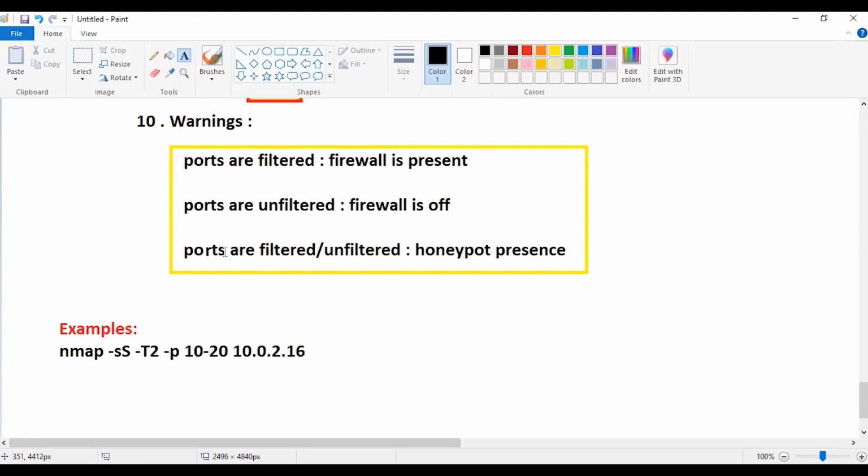Okay. Ports are filtered and unfiltered. What I'm trying to say here is, when we see ports are filtered, it means you're not going to be getting any scan answer. You're just going to get this comment that ports are filtered. So it depends on you how you're going to bypass their firewall.